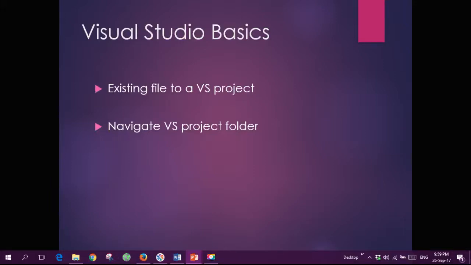In this video, we'll continue covering the basics of Visual Studio. First, I will show you how to add an existing file to a Visual Studio project. Next, I will show you how to navigate through a Visual Studio project folder.